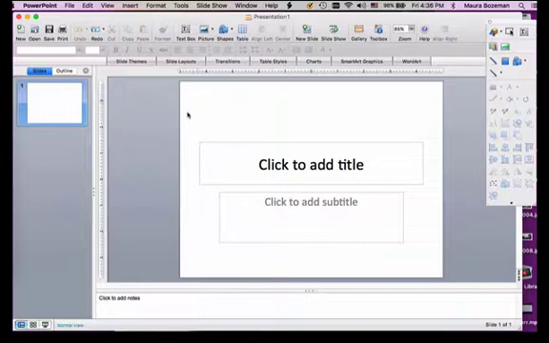So I'm using a Mac. If you're using a PC, the headings and the titles will be slightly different. But a lot of the names of the text box and the shapes will be similar. So you should be able to find them with just a little bit of hunting.